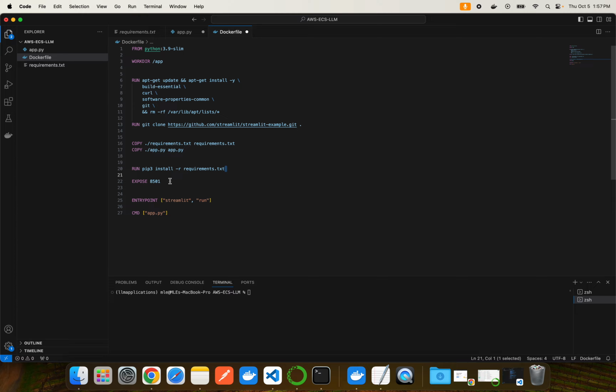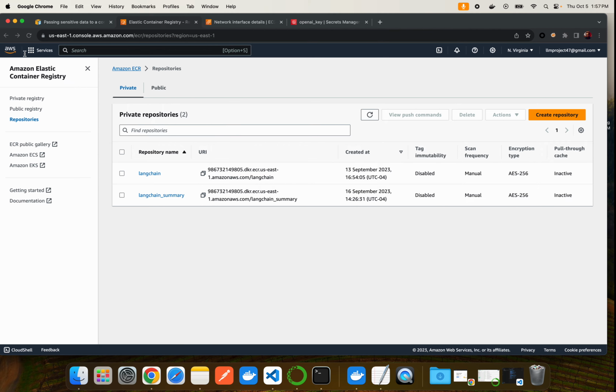The focus for this video now would be to set up an Elastic Container Registry and then, using this file, build a container image and push that image onto that registry. So without further ado, let's just go back to our AWS console.